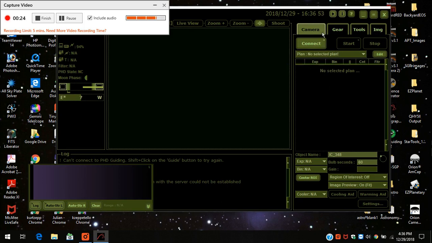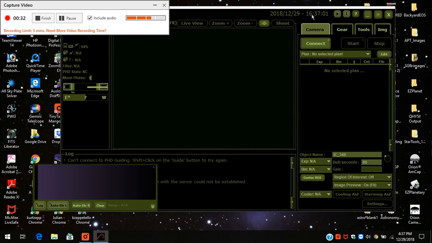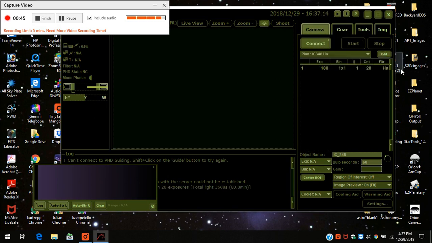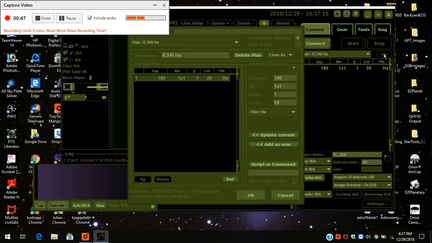Anyways, tonight's target is IC-348. I've already got some capturing on it, and I just want to finish up tonight, and I'm going to do it with some luminosity. So the first thing that requires you to do is make a plan. I've already got it here. I took some HA a while ago, but I'm going to edit that plan.